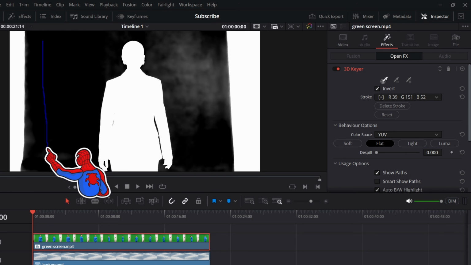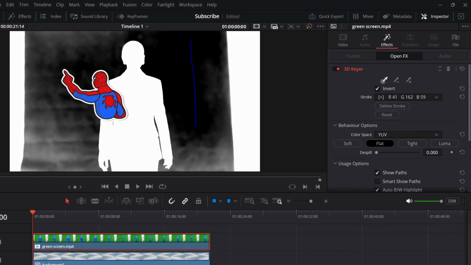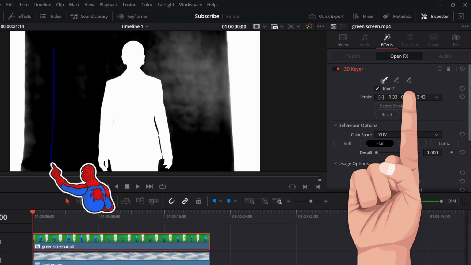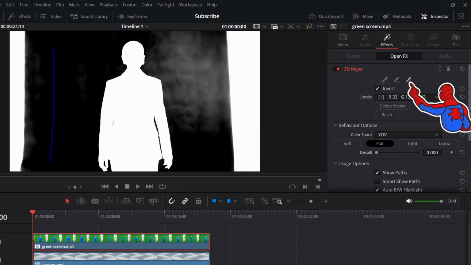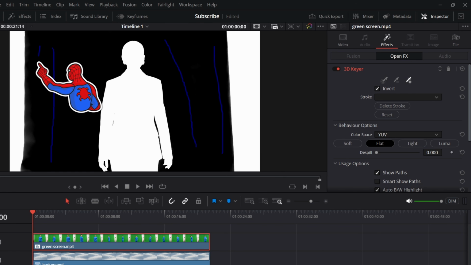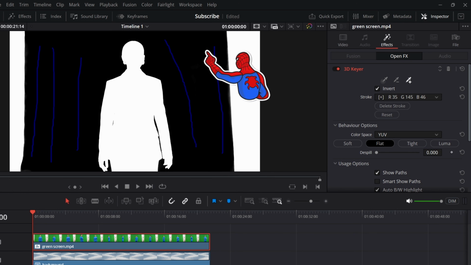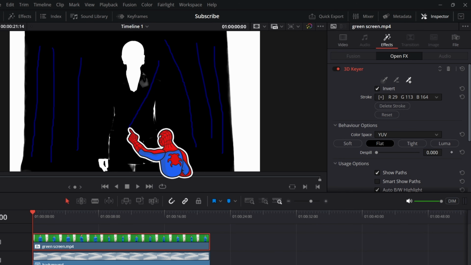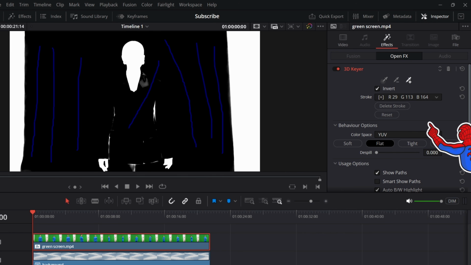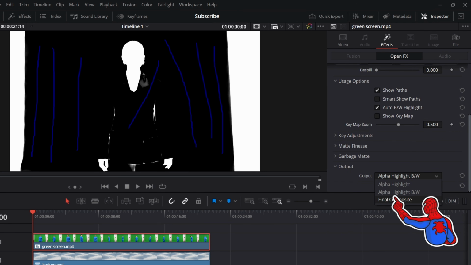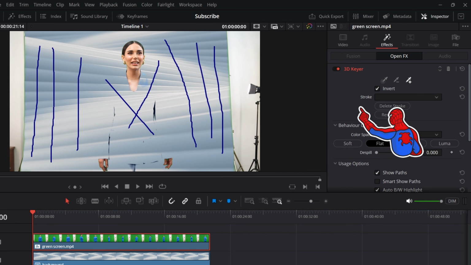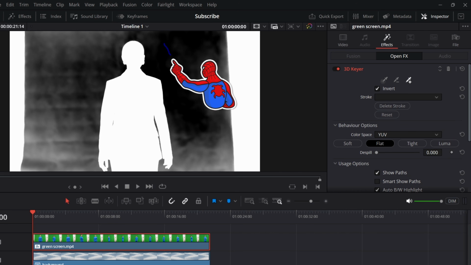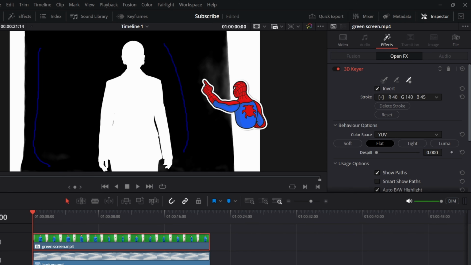So if I draw like that, and I try to draw here, it only lets me draw one stroke at a time. So if you want to draw multiple strokes, you can click on the plus over here. And now I can draw multiple strokes around to select all the green colors that I want to remove. Now make sure you don't draw over the subject, because if you draw over it, then it will remove the subject from your video, and this is what it looks like. Now if you make any mistakes, you can click on reset, and then you can draw your strokes again. So the goal is we want the green background to turn into a solid black like that.